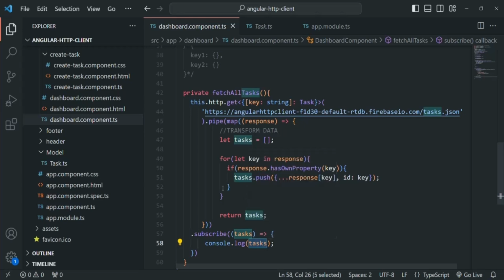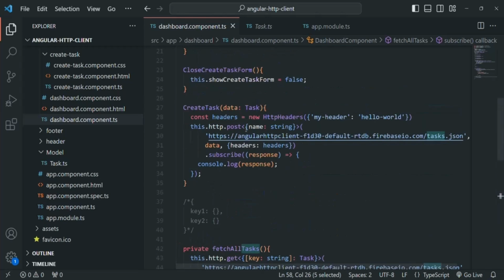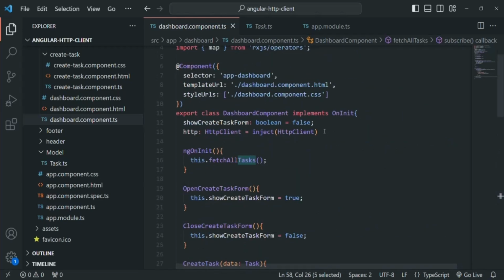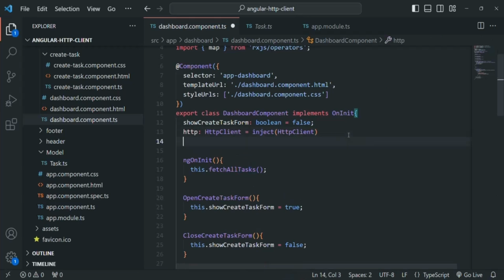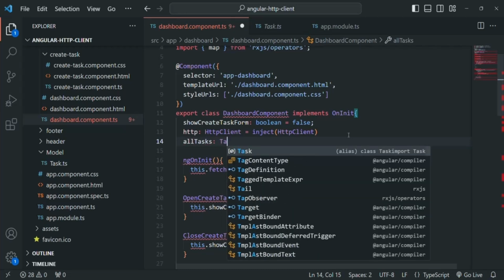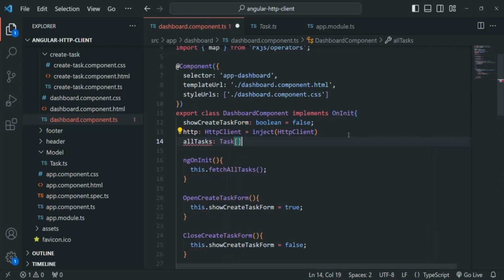Now, instead of logging it, what we are going to do is we are going to use this data in our UI. So in this dashboard component class, let me go ahead and create a property. I'll call it allTasks. You can name it anything. And it is going to be an array of Task. Okay. And initially, let's assign it with an empty array.